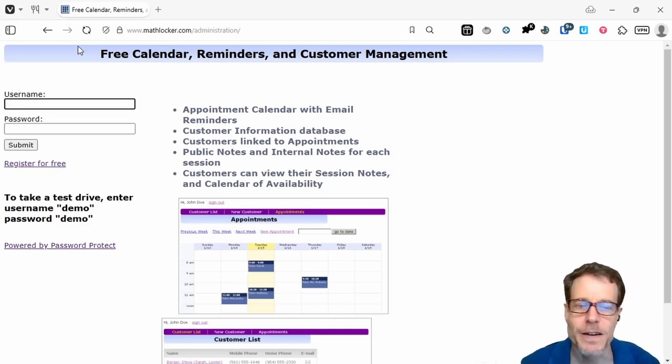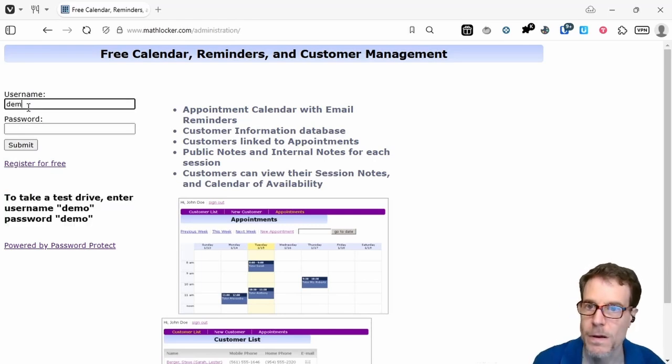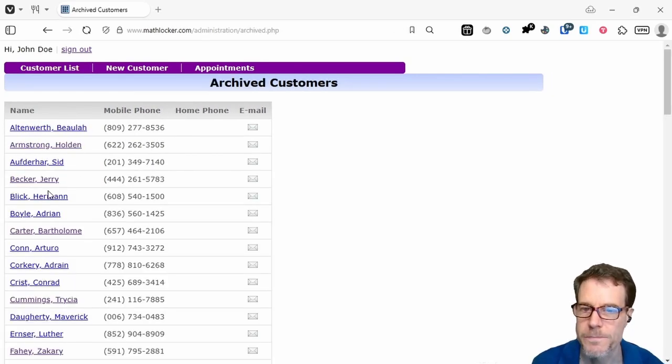This is my CRM for tutors to keep track of their students and the students' parents. It says to take a test drive, you can enter username demo, password demo. And here we have our list of fictitious customers. We can click to see our inactive customers or our archived customers.